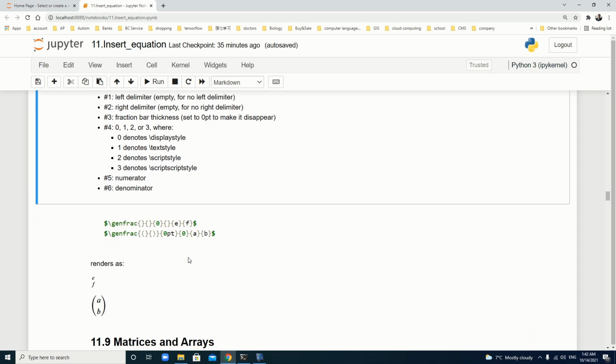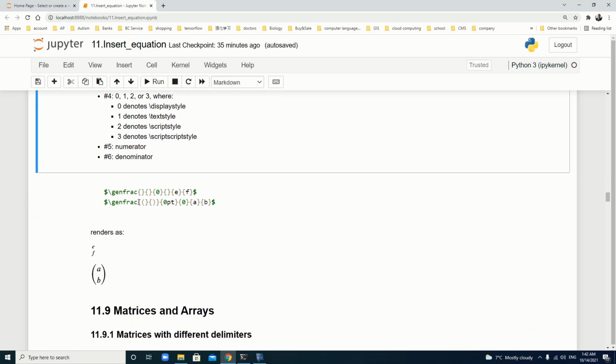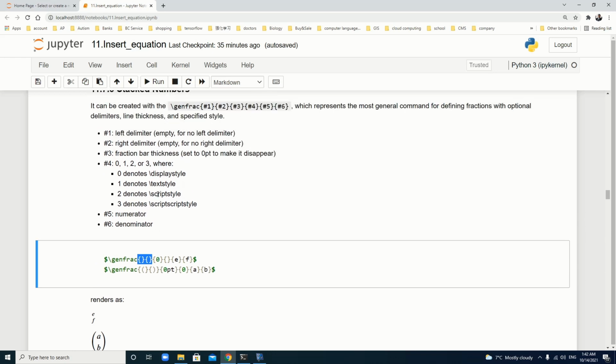Let's see an example like this. We write E and F. You see there's no delimiter, these two are empty. We use 0, which means display style. Here is the fraction bar thickness. We set 0, that's no bar.